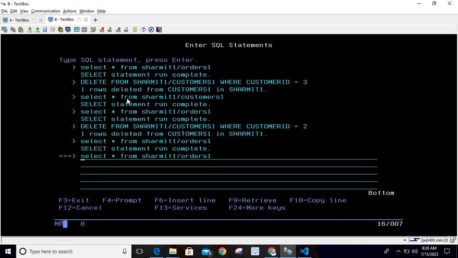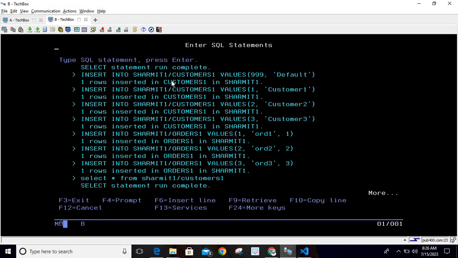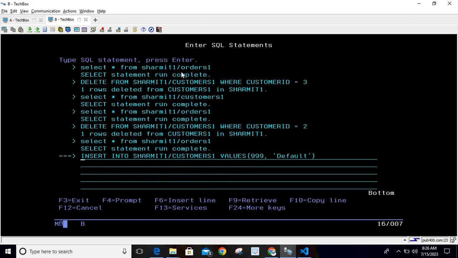So for that we will insert some random data. Let me reuse my query to insert the data. As we know, this time we are going to replace the deleted ID with some default value. So I will first insert one default value in my customer table, which is 999 with default. I'm inserting data as insert into Sharmit1/customers1 999 default, and then simply hit enter.